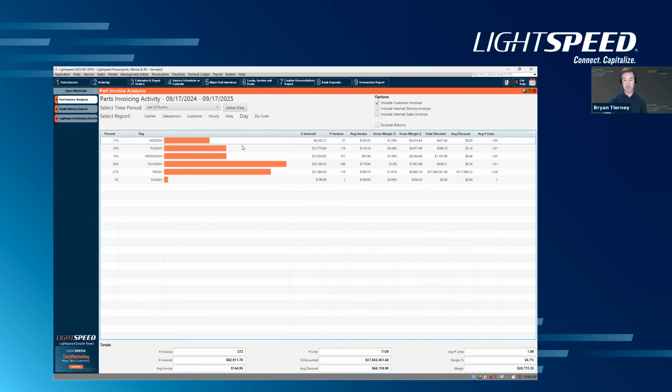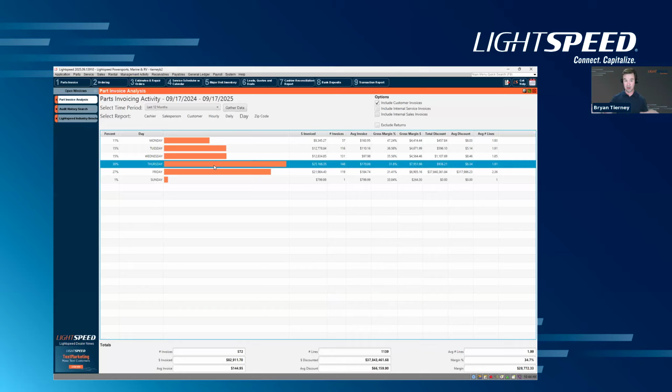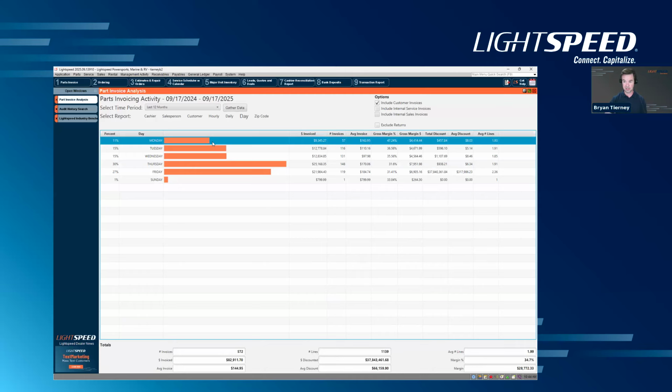The day report lets me see what my slow day of the week is. Matter of fact, we're not even open on Sunday. I don't know how we cashiered. This must have been the boss selling parts to his buddy. It's the boss's store. He can do what he wants. We can see that, but we can also see Thursday's our busiest day of the week. We better make sure that all hands are on deck, that nobody's off that day. Monday might be a good day to give some people time off, those kinds of things.